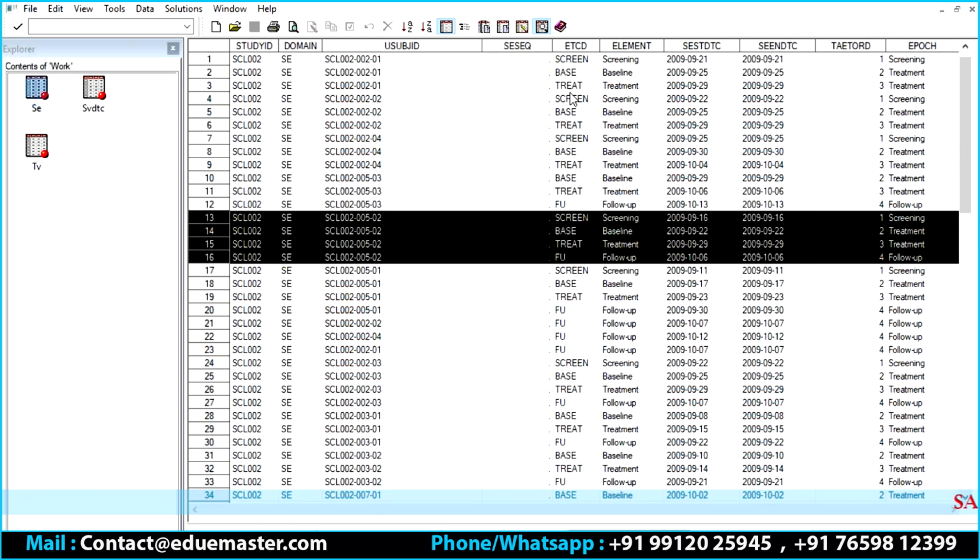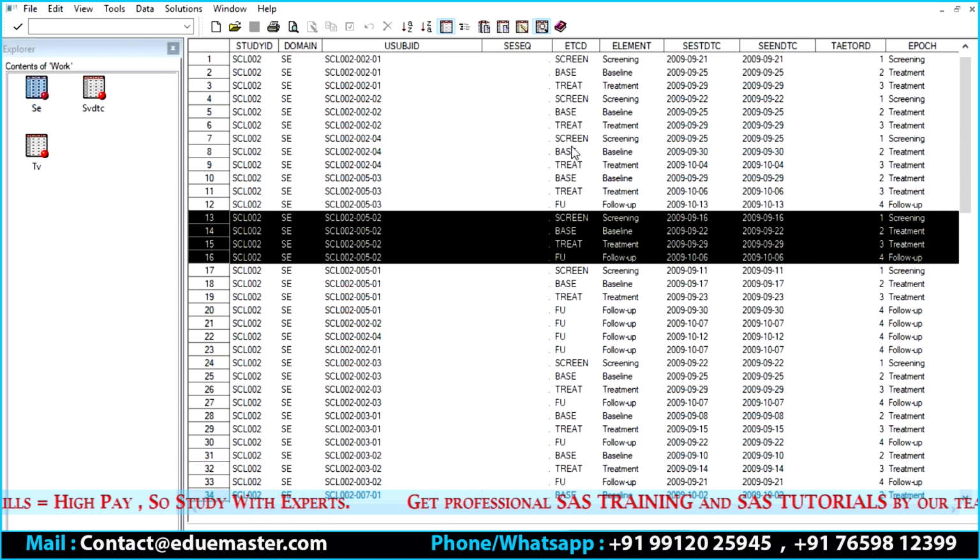If they are not attending, according to that, we will be assigning the sequence number so that we'll have an idea. For suppose if any subject has only 3 sequence numbers, say only 1, 2 and 3, then easily we can say that this person has missed something. Out of this 4, he has missed something, either follow up or treat or base or screen. We can say that easily.